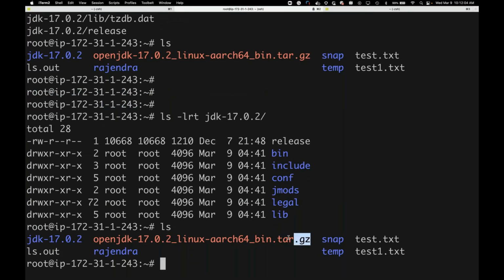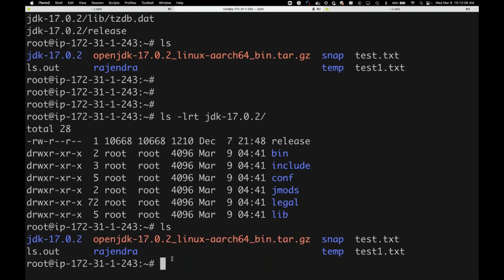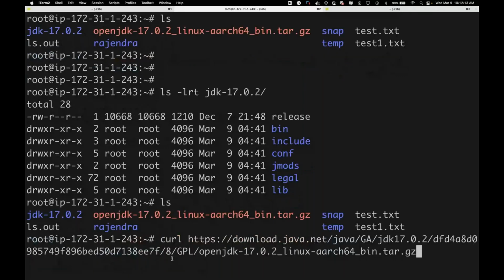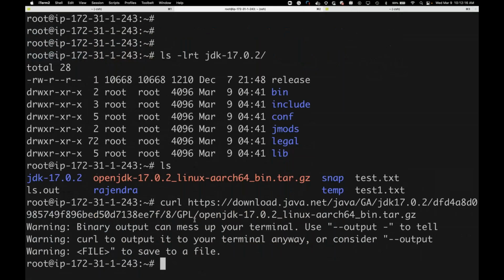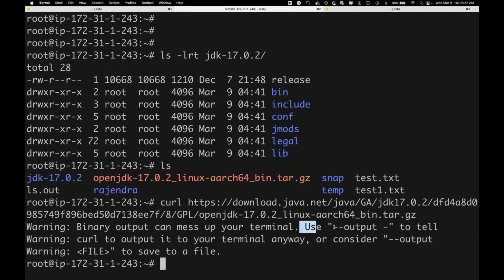And the previous command, curl. The first time I used curl, it failed. Binary output can mess up your terminal. Use --output to tell curl to output to your terminal anyway, or consider --output, that means the file name which you are going to save. So I'm trying to download this particular file, but I'm not giving any name.